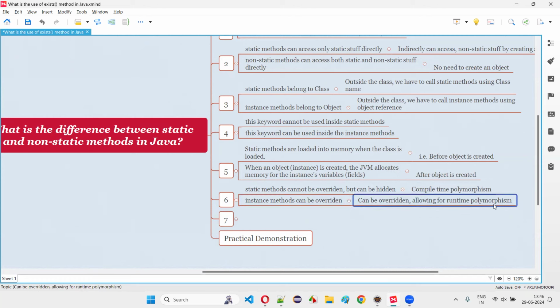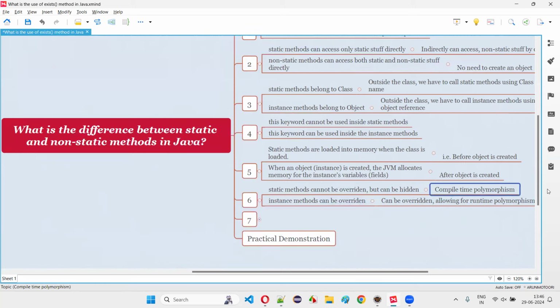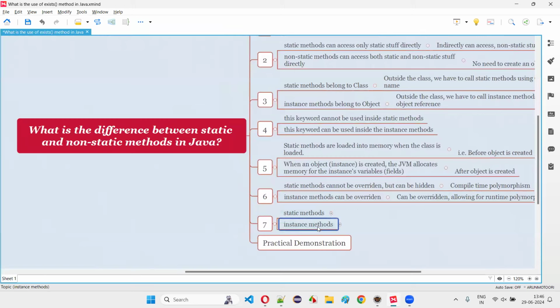Based on the type of the object you assigned to the object reference, such kind of method will be called, the overridden method, rather than the object reference declared class related method. That's the object reference class method, meaning compile time polymorphism. Okay, the last difference between the static and non-static methods. Hope you have learned a lot so far.